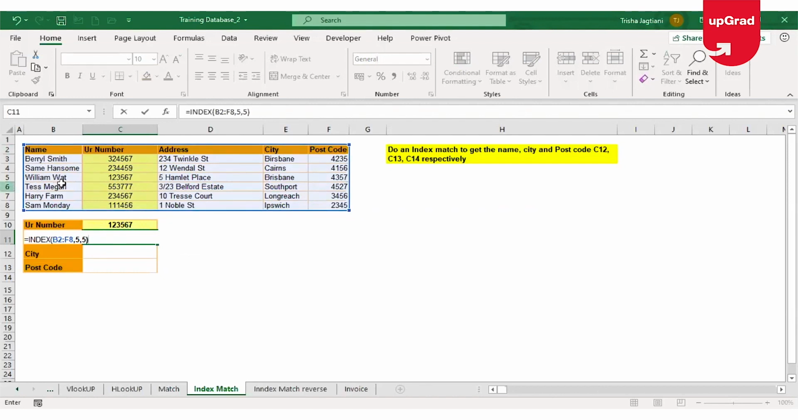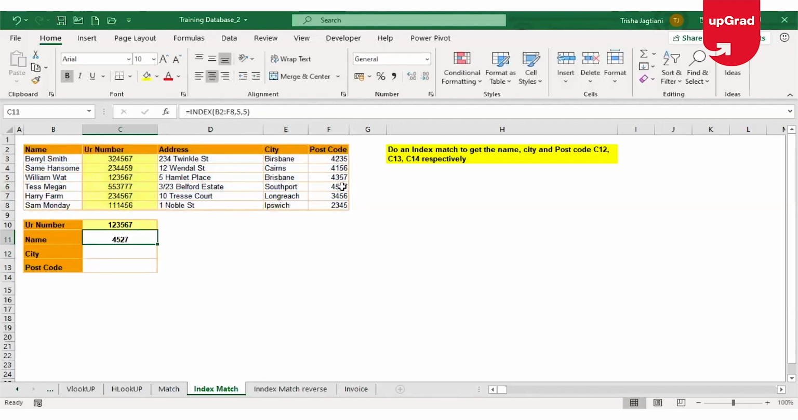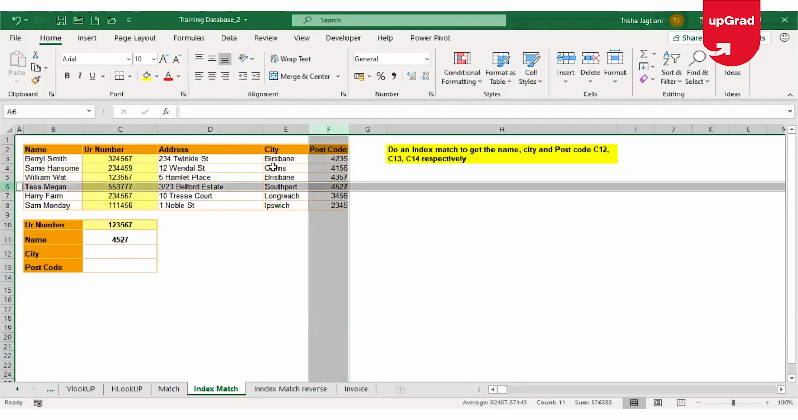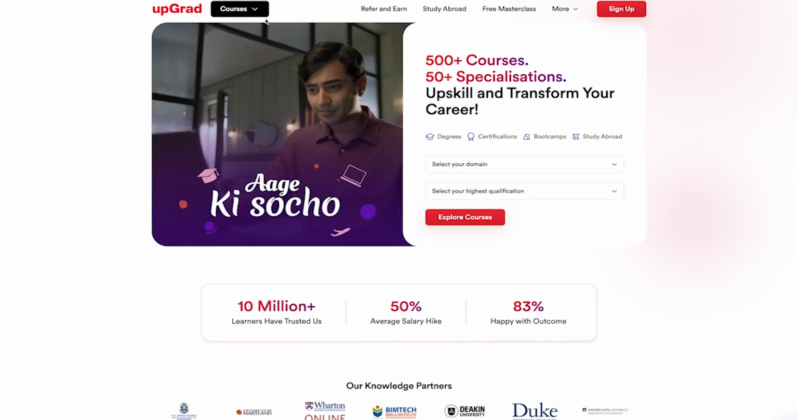From this row, it will look for the row that I have given. So the row is 1, 2, 3, 4, and 5. So it will give me the pin code of that particular row. So 4527, which is this one. So fifth column and fifth row. So the intersection is in this part. So it is giving me the result as that one. So this is how your index function works.